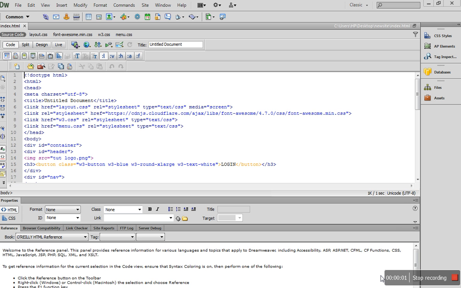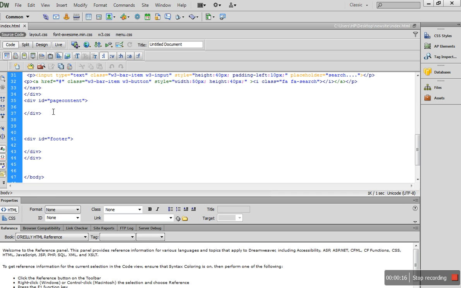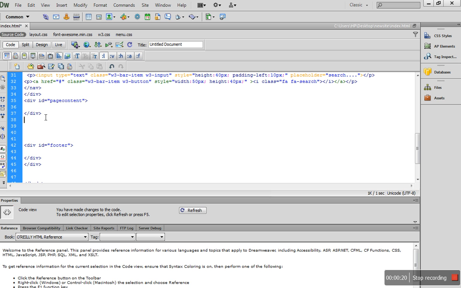Hello, welcome back. In this tutorial, we're going to start creating our page content. First of all, I'm going to create a section in the HTML file after this page content. So we're going to create another div, and give the div an ID of section.